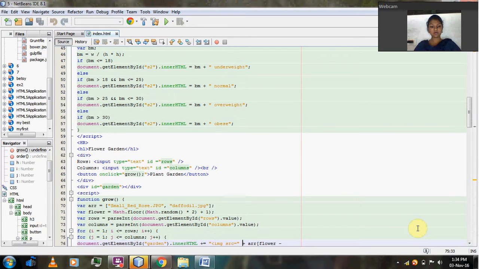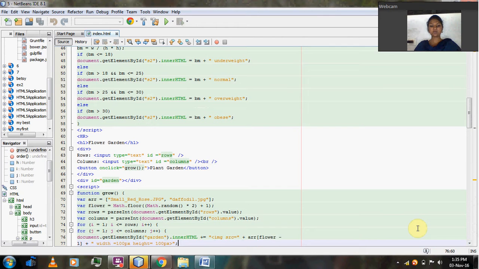So function grow. So small rows, red rows. I'm giving the URL of the images. So small red rose.jpg, daffodil.jpg. So var flowers equal to Math.floor of Math.random. Random numbers, we are going to display the random numbers also. It should be an integer value. We can't give float values.